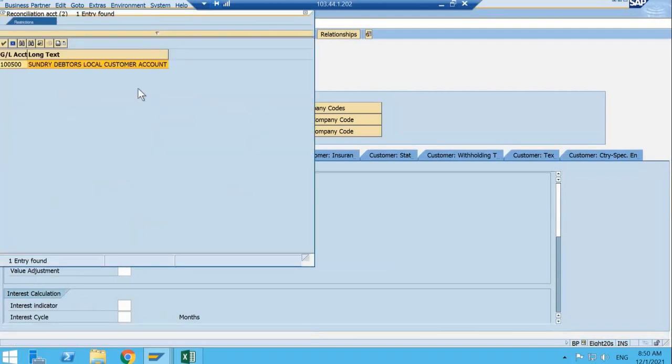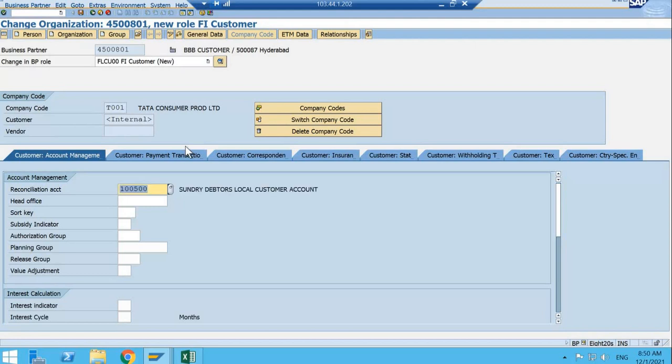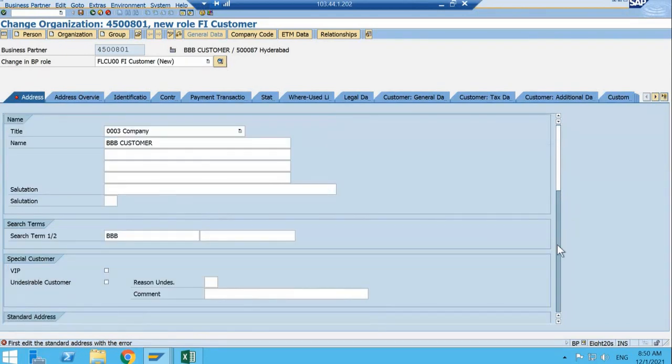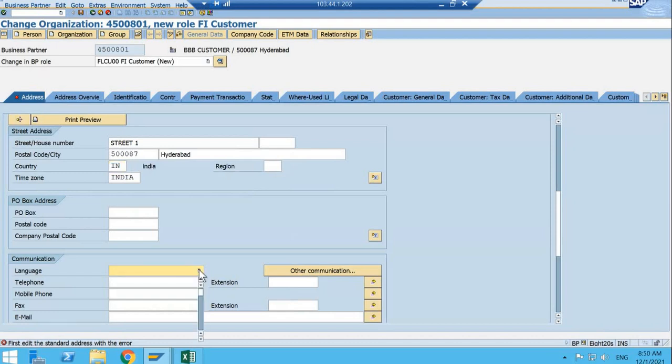So you can create multiple reconciliation accounts based on your requirement, and you can select from the drop-down list. So I'm selecting 100, 500. Press enter and click on save. First edit the standard address. We're getting one more error now. We'll see what that error is. Okay, language error is there, so I will maintain language as EN. Just click on save.